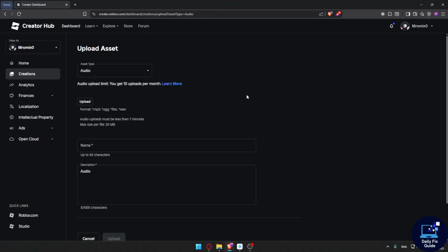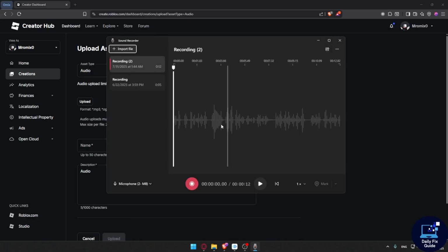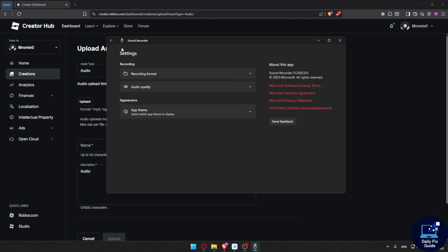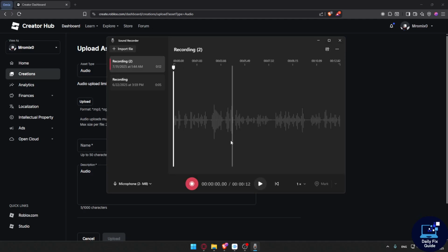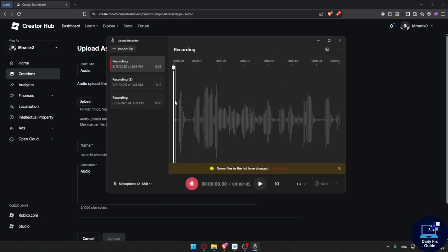Just look for it. For me, I don't have any, so I'll just go and record one right now. I'm going to the sound recorder, and at the moment it gets it in a format that I don't want. So I'm going to click on Settings right here, and under recording format, I'm going to choose MP3 as an example. You can choose WAV, it's also good, but I'll just choose MP3. Now I'm going to record something. It will not record anything because I'm using this mic to record this video, but that's fine for me.